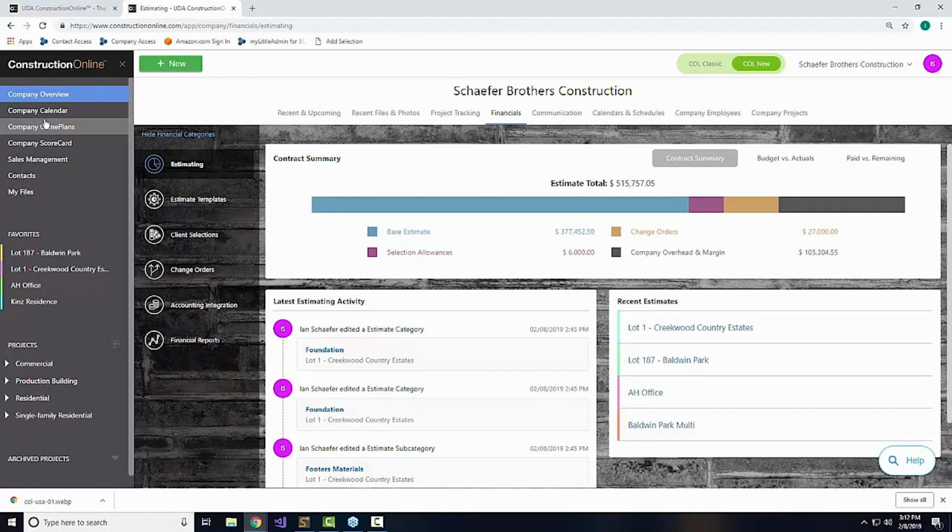And those projects all have some piece of an estimating component to them, be it, again, selections or the estimate itself or change orders. All of this information and all these financials live here in Construction Online, and with the company overview, you can do a great job of getting that 30,000 foot view or the bird's eye view as you're walking through this.